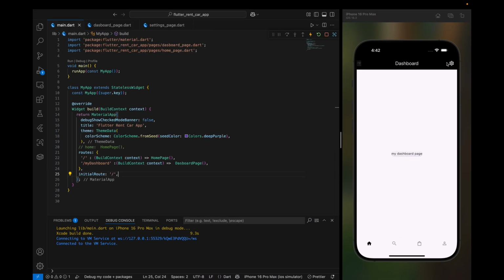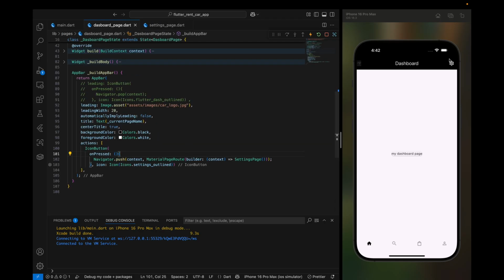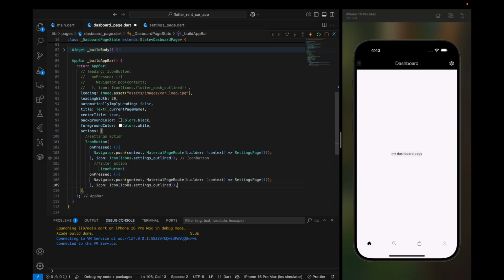So let's add another icon widget right here. The second thing I want to add right here is the filter page. So this will allow the user to filter cards when you start adding our cards inside of our dashboard page right here. So first thing, let's add a comment right here. This will be the settings action, and below that give a comma right here, and let's call this the filter action.